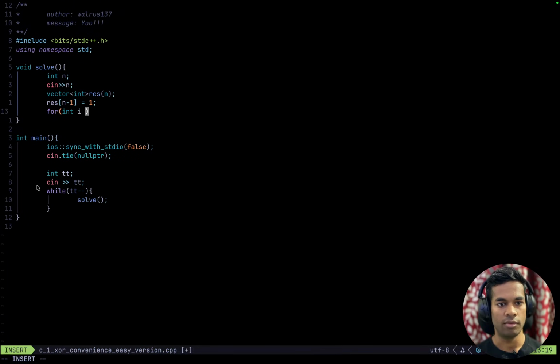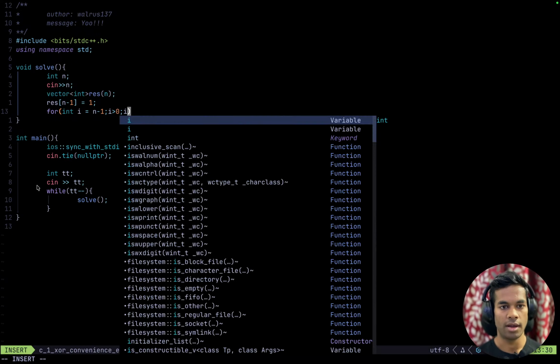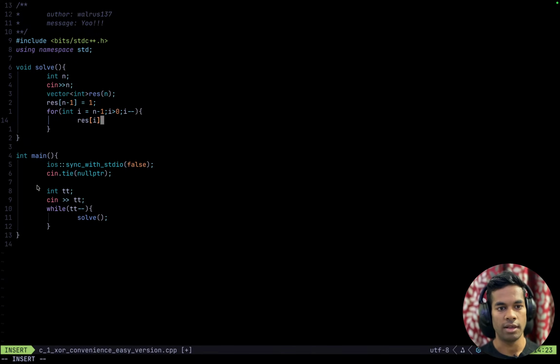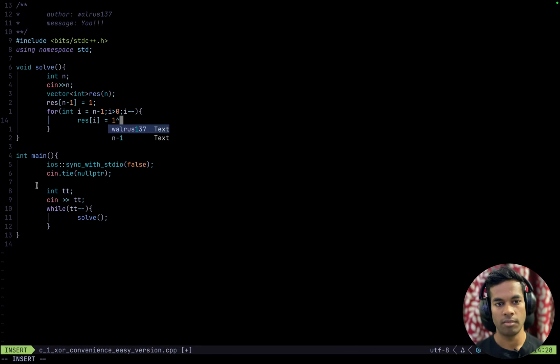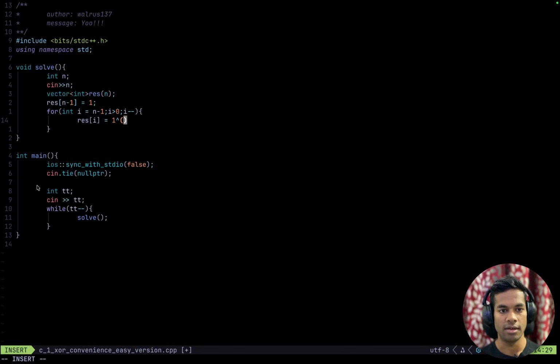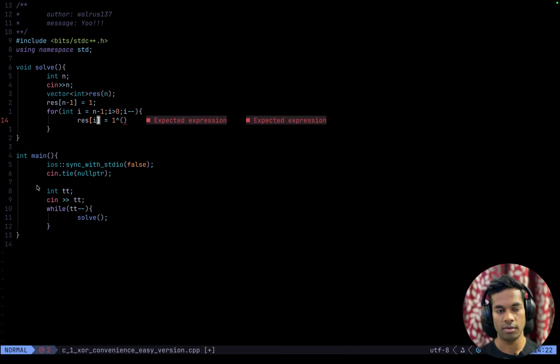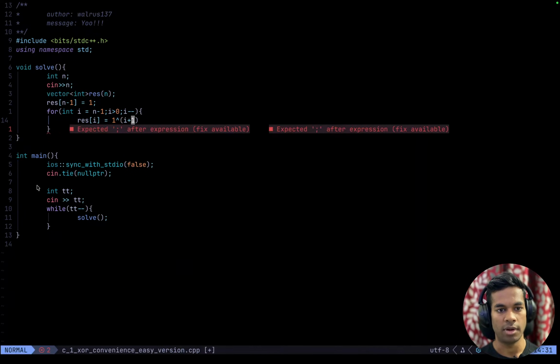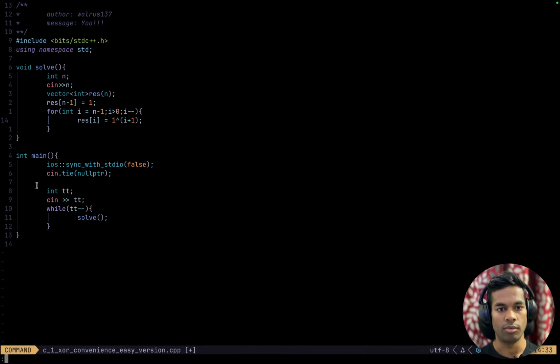And then we will begin from n minus 1. While i is greater than 0, we will not go to the first index, and i minus minus. res[i] would be equal to i XOR with the index, and this i index is 0 based. We want it to be 1 based, so we will just add i plus 1 here, and this would be our answer.